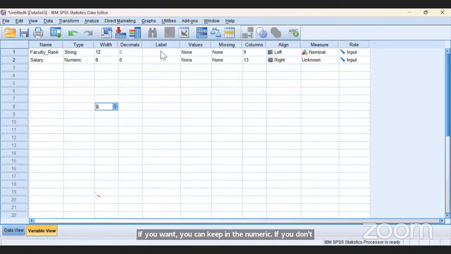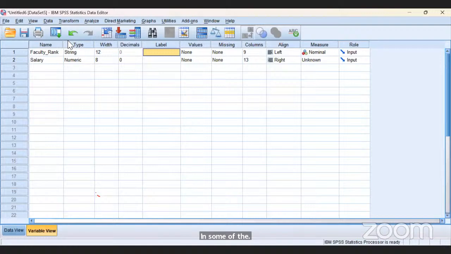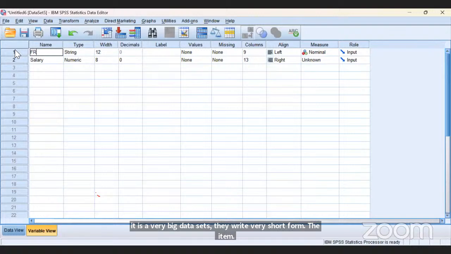Label. Now, what is the purpose of label? This is where I stopped in between. Many times, you must have seen when you have a used data set, in the name of the column, they write in short form. For example, if there is a big name, like faculty rank, and it is a very big data set, they write a very short form, right? Like FR.